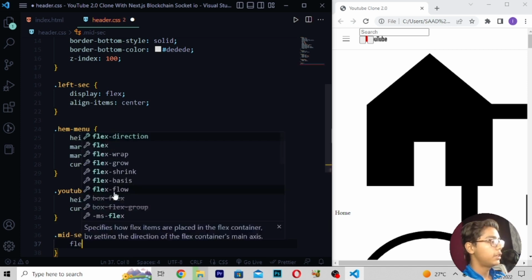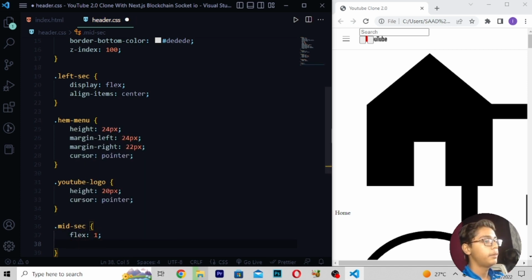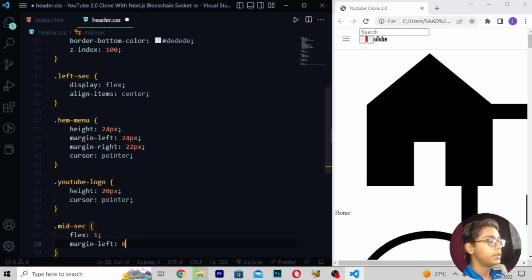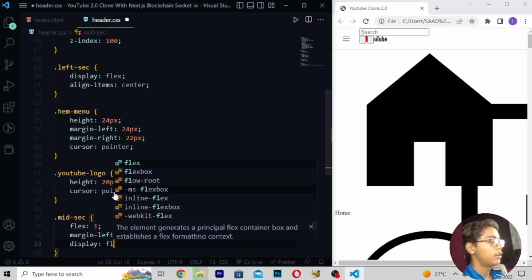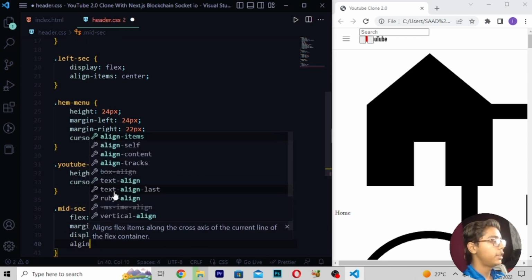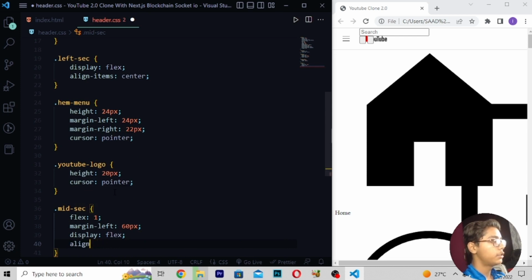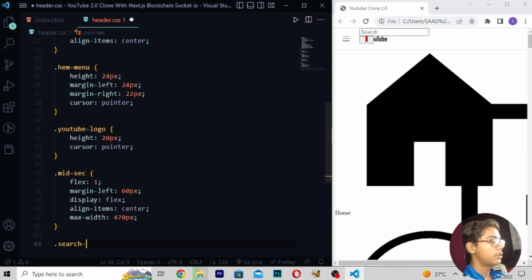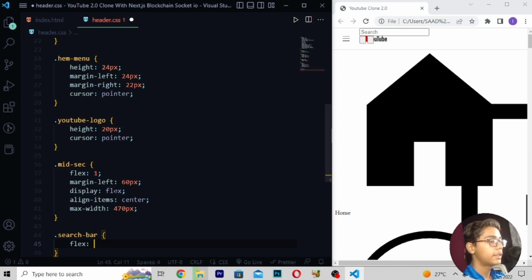Then when you've written this, I will be moving down after this tag, and after moving down, I will be writing flex 1, then margin-left which should be 60 pixel, right here display flex, then align-items which should be center. So here I will be writing that. Then I will be moving down, right here max-width 470 pixel, like this. Then here I will be writing .search-bar. Then when you've written this, I will be moving, right here flex 1.